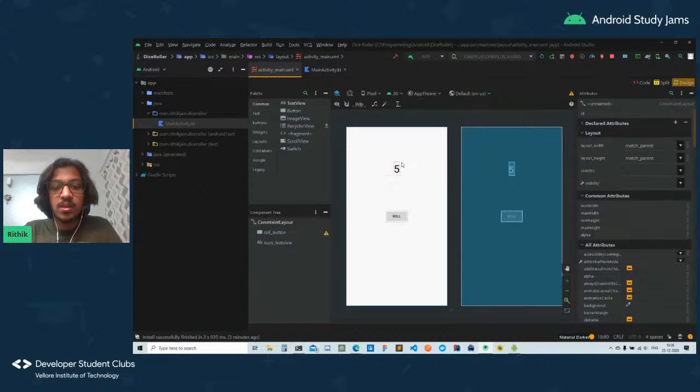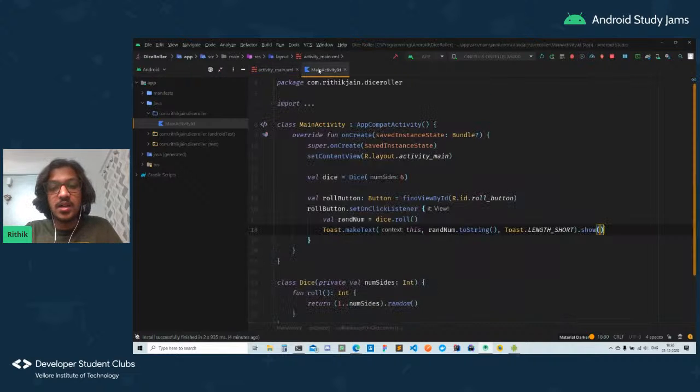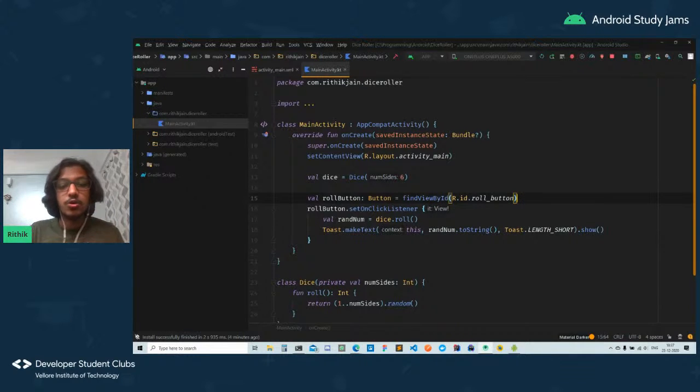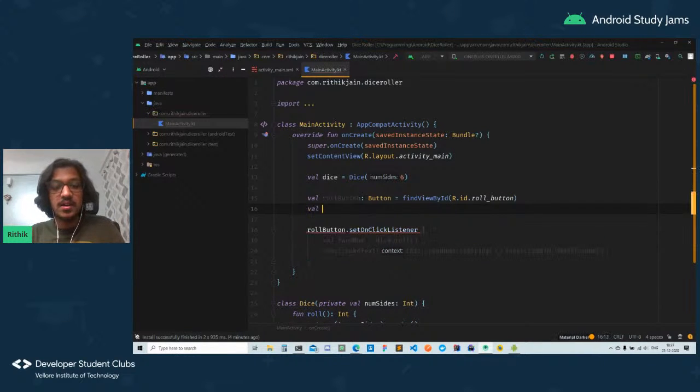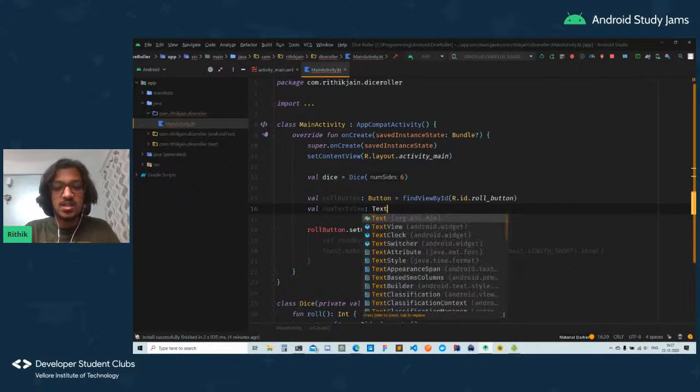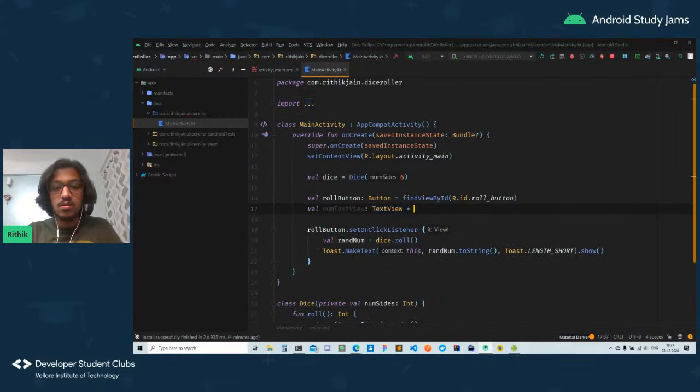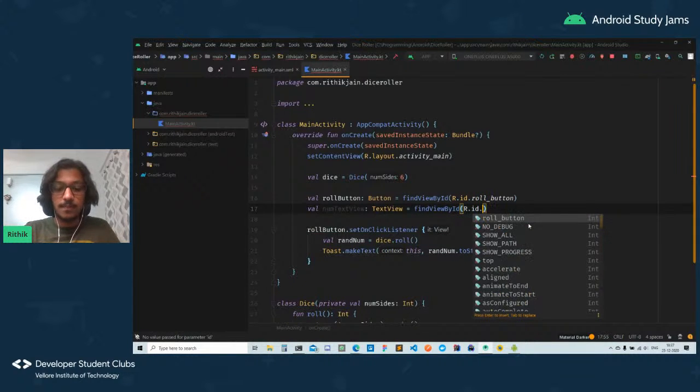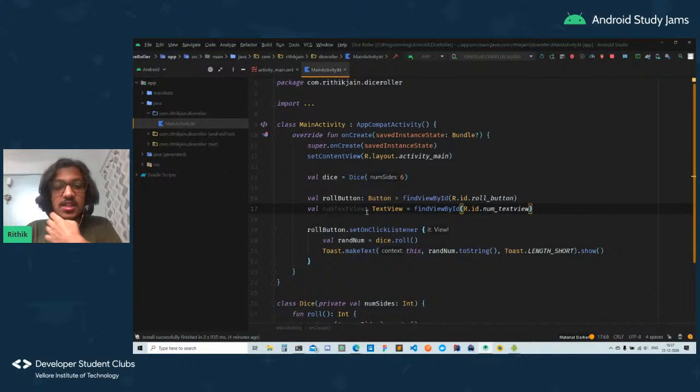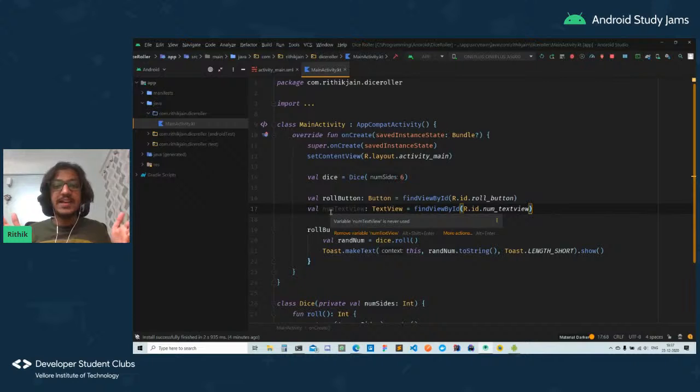Now we have this text view successfully placed in our layout editor, and we'll head over to our main activity again. Let's get a reference to our text view. To do that, we follow the same thing again. We get a reference, val numTextView. This is the variable which will store the text view. It will be of type TextView and equated to findViewById R.id.numTextView. So this will get us the reference of the text view from the layout into the numTextView.